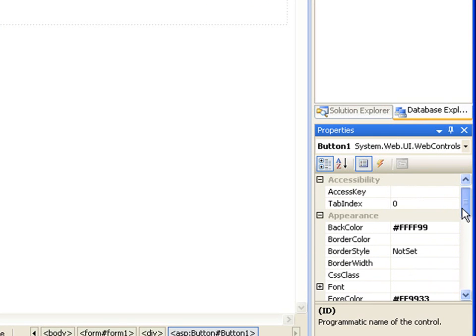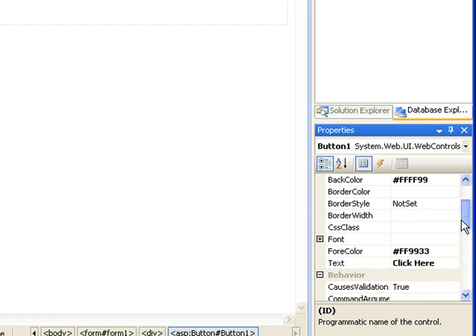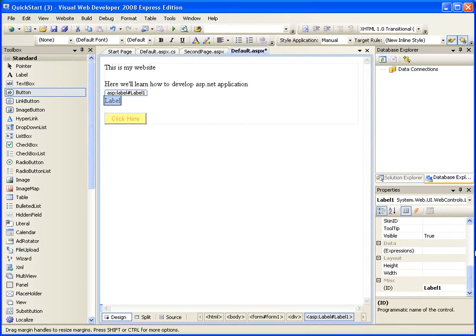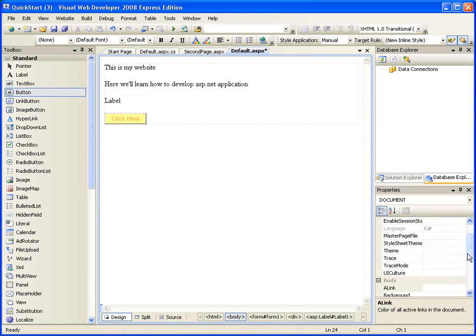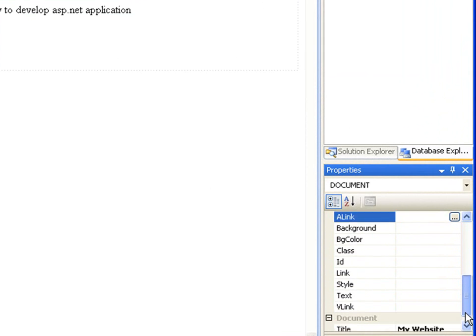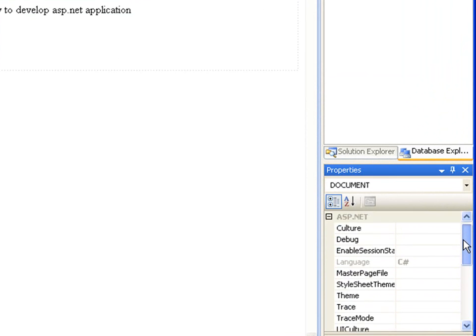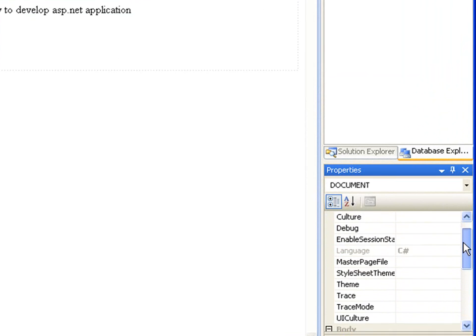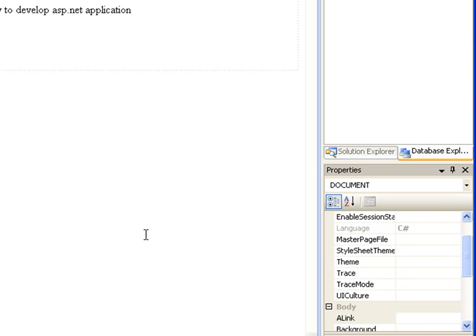Because the controls have different properties, the properties that you modify on a button will be different from the ones you modify on a label, and different from the ones you modify on the document. All the controls have different properties. Like when I select the document itself now, you can see I cannot change the name. The name cannot be changed, so that means it doesn't have the name property because it doesn't need it.